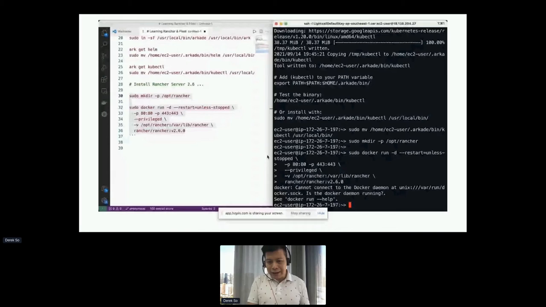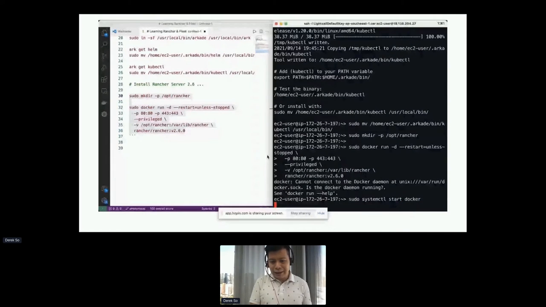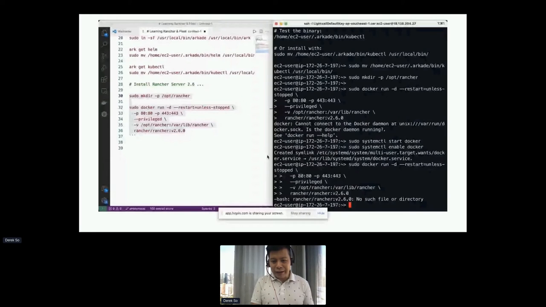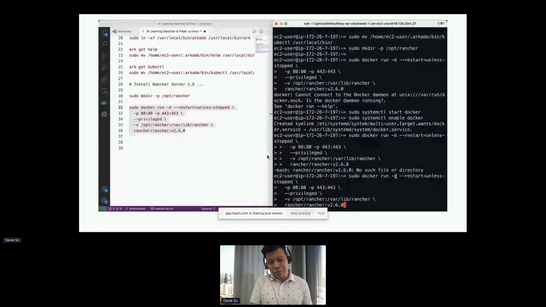But wait, it looks like in this Linux box, I don't have Docker started, so let me start it. I just fire a command to start Docker in order to be able to run this command. Let me also enable it, so that next time after the system reboots, Docker will automatically start. Now, after I've done that, let me try to run this command again. Oh, okay, I shouldn't copy from the previous screen. Let me copy from the webhook again. So I just copy the command, and this time it works.